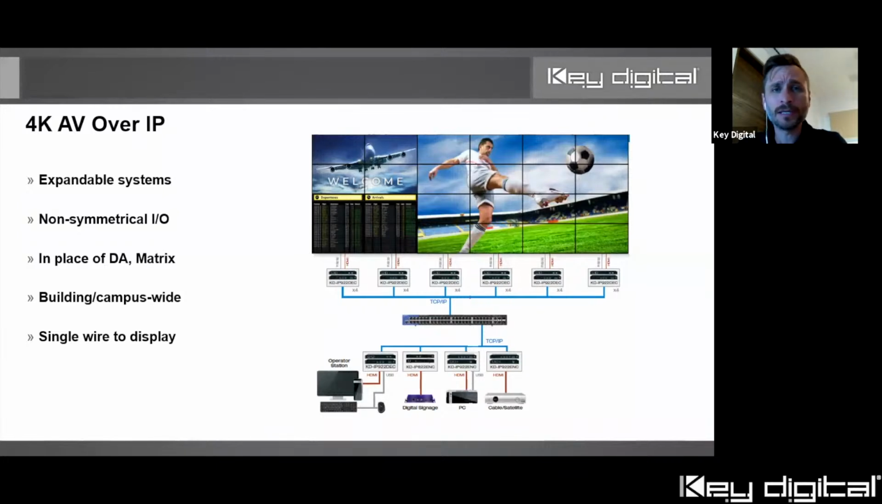Your systems could be non-symmetrical, so you're no longer married to that cookie cutter 4x4, 8x8, 16x16, 32x32. If you need 32 displays, but you only need 5 sources, you pick up 5 encoders and 32 decoders. That's how it works. 1 encoder per video source, 1 decoder per video display.